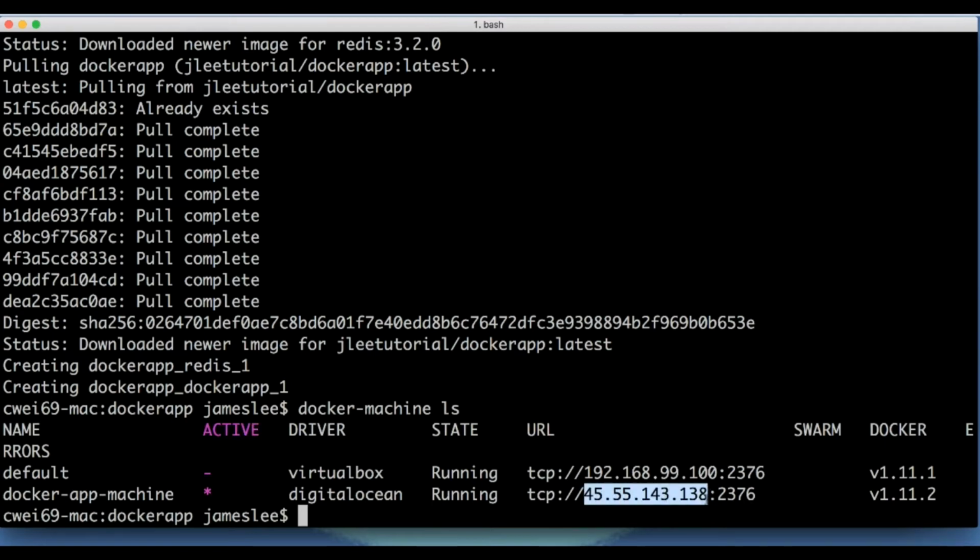The second column is active, and it tells us which VM is currently the active VM. What active means is that when you run certain commands, if we don't specify which VM to apply to, it would automatically apply to the active VM. Currently, our Docker App Machine is marked as active.